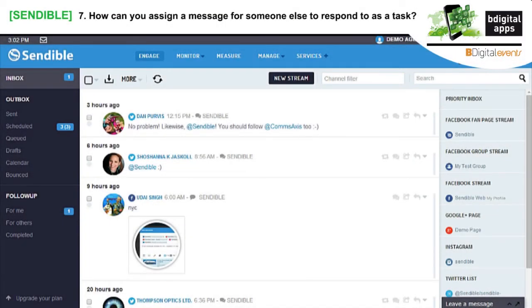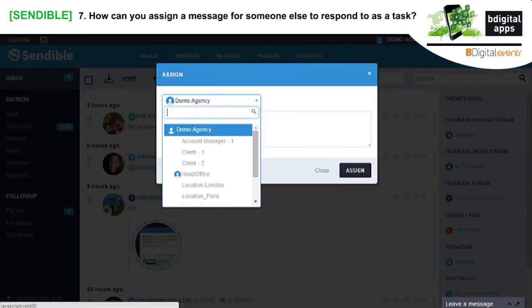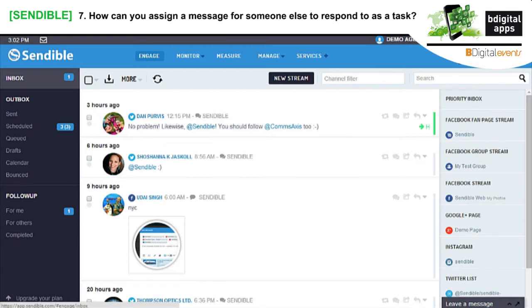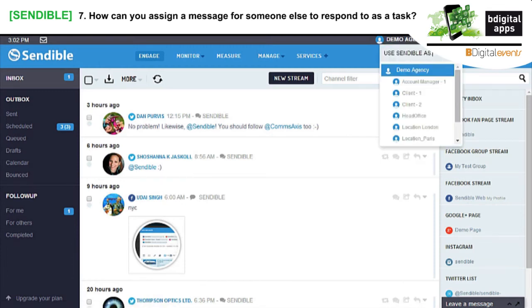Locate the message which you want to assign and click on this drop down. Click Assign and choose who you wish to send this message to. I'm going to write them a short note. Click Assign, and now I'll show you what head office will see on their dashboard.